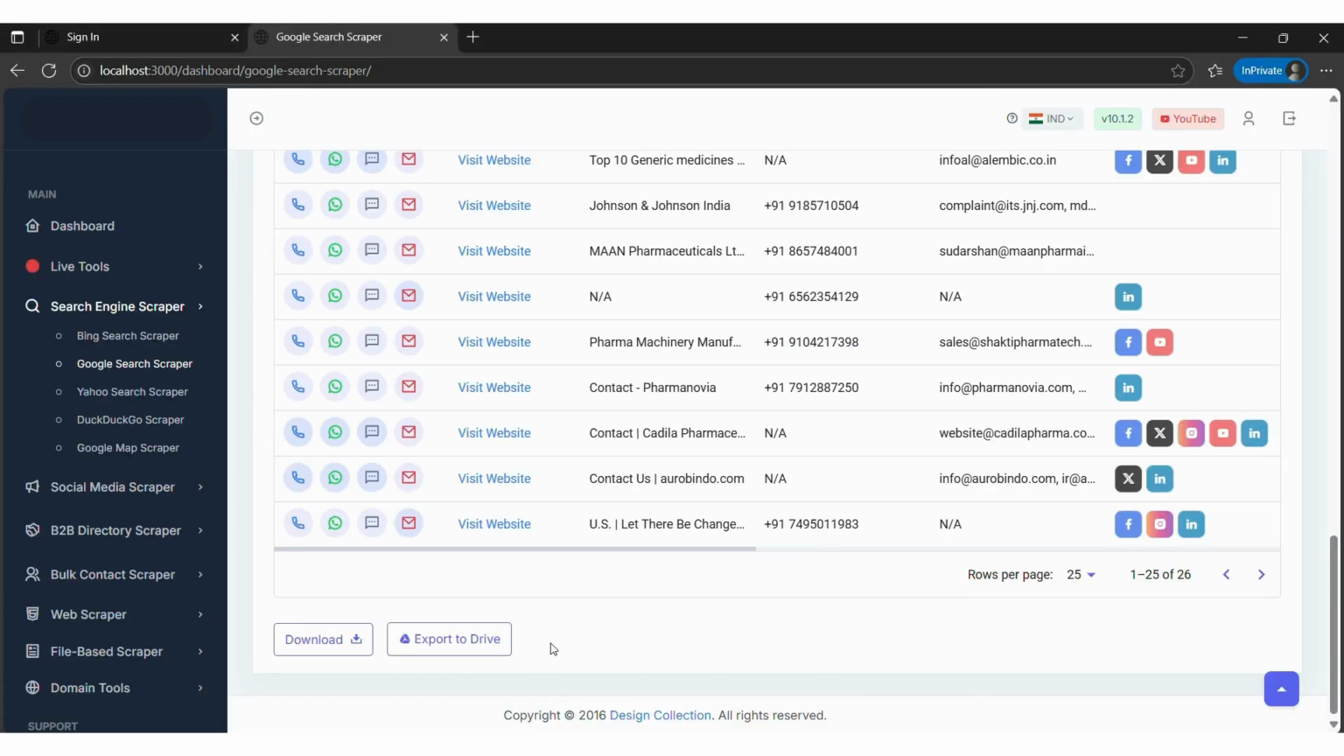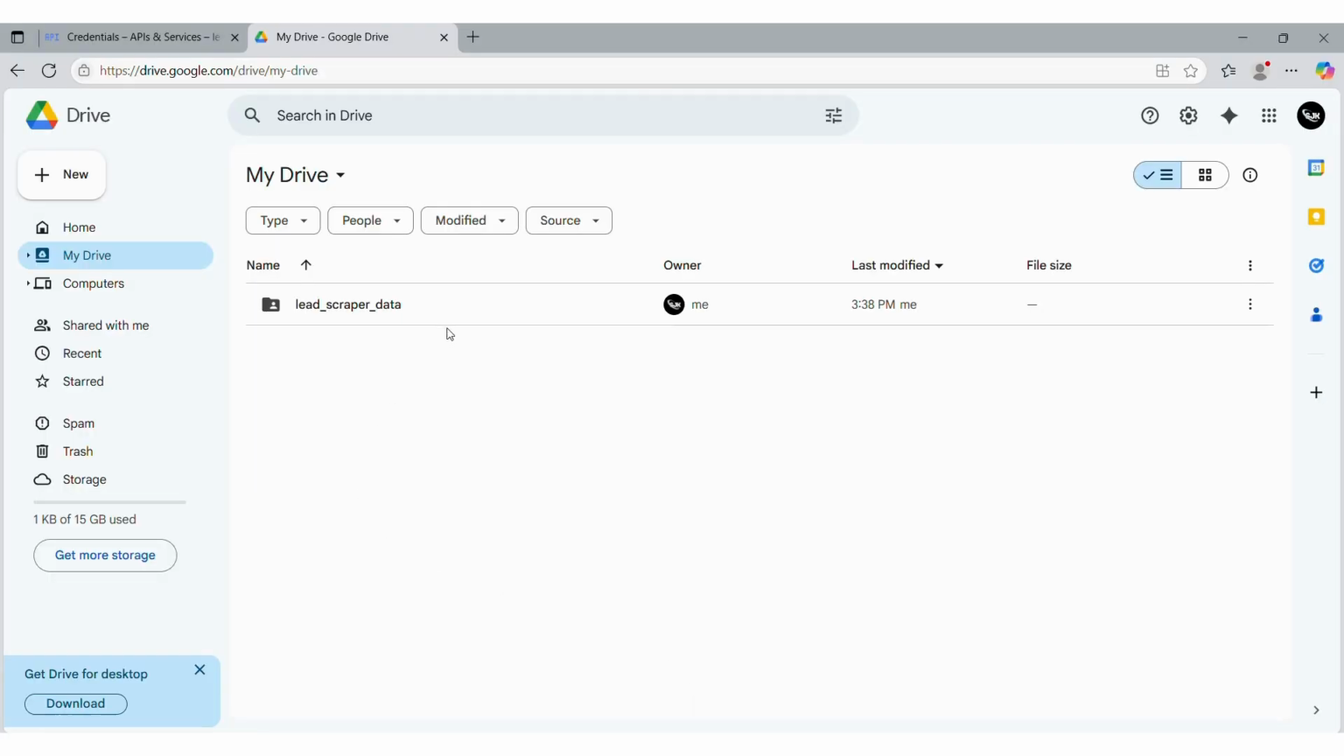Now move to your project and try to export your data. Once your data will export successfully, you can check your exported data inside your Google Drive folder.